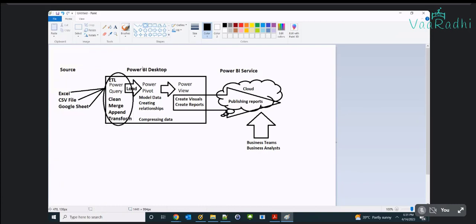Now, from today, we are going to discuss Power Pivot. After that, we'll discuss Power View. After that, we'll go with Power BI service. Okay. So right now, step 1 of our learning is completed. Remember this, guys. The Power Query part we have completed.